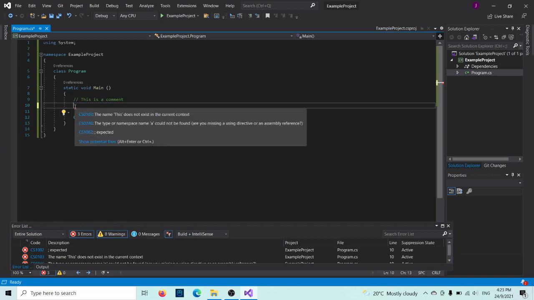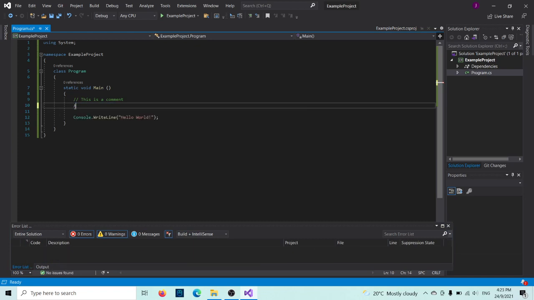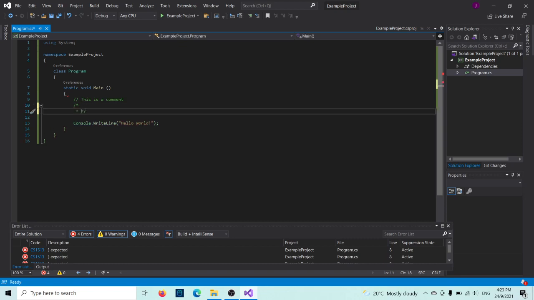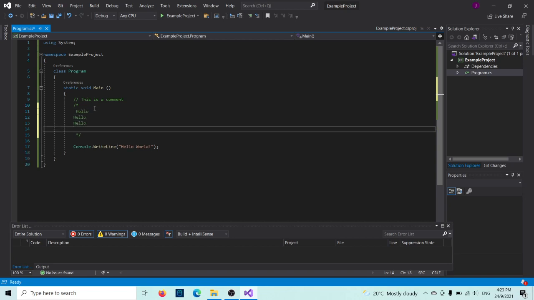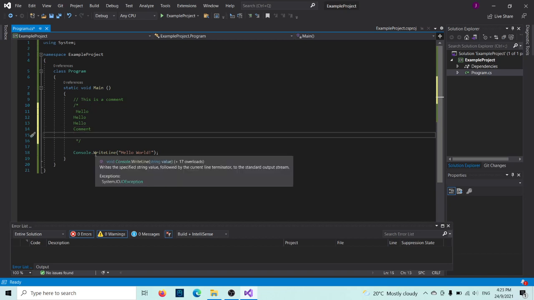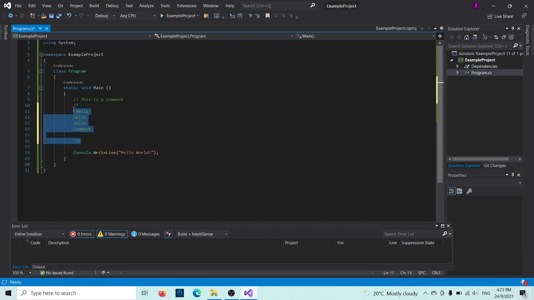You can also have comments that are on multiple lines if you put slash and then star, and we have to close this by putting another star and then a slash. Anything we put in here is called a multi-line comment, so we can have this on lots of lines. Hello, hello, hello, comment, and all of this will be described as a comment. As you can see, we've got no errors or warnings, but errors is what we'd usually get.